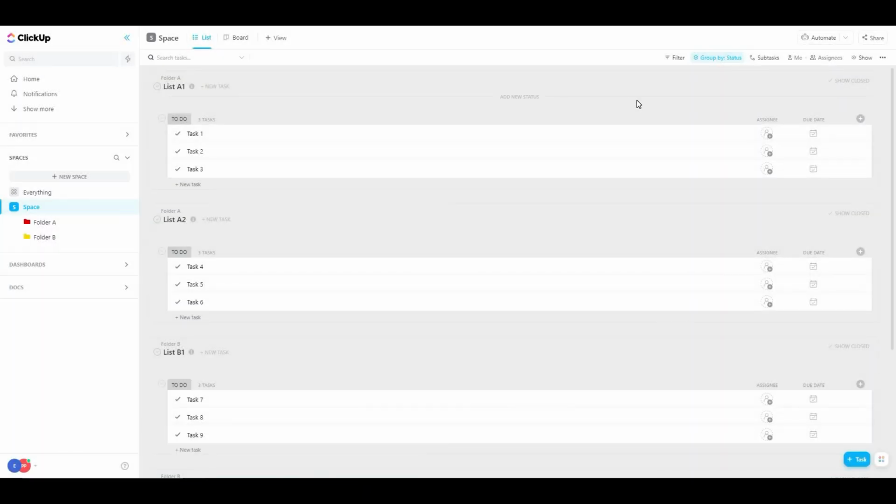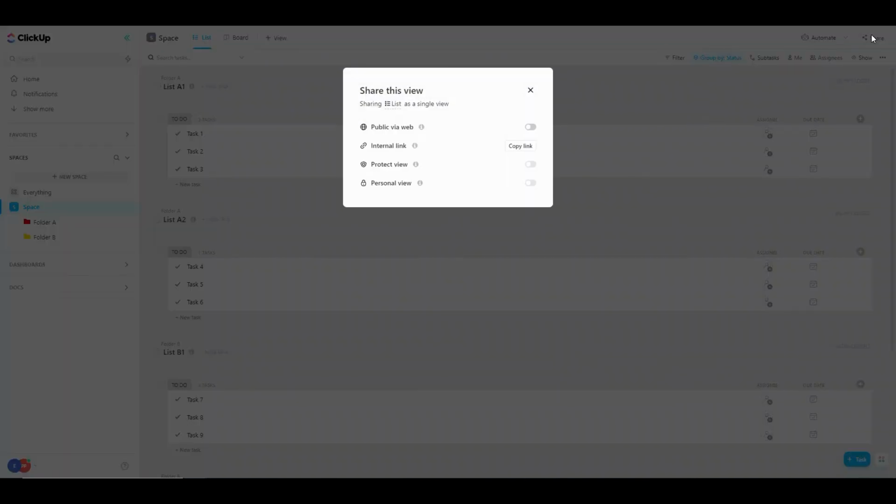Finally, let's look at the Share option on the top right corner. There are many options here as well, and a very useful one is the Public via Web. When setting it on, you can further modify access in terms of what is allowed to be displayed and how long the link is accessible.